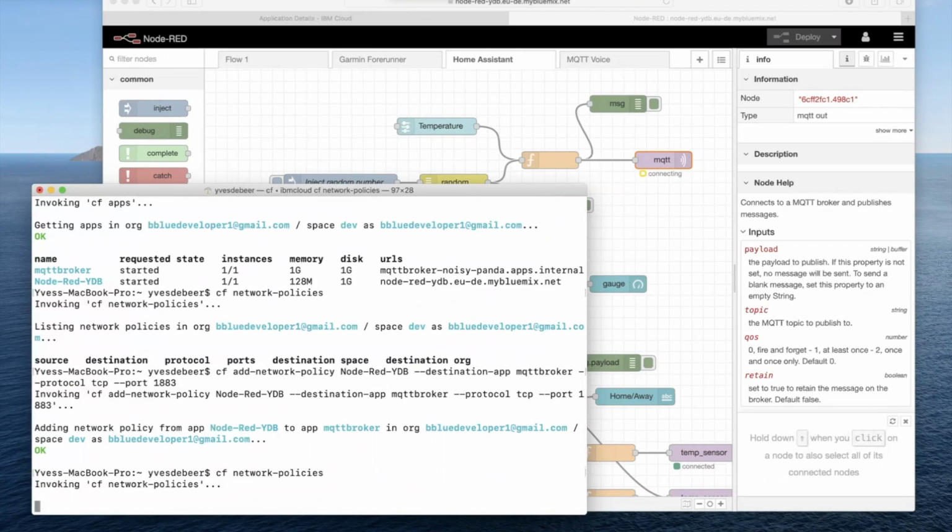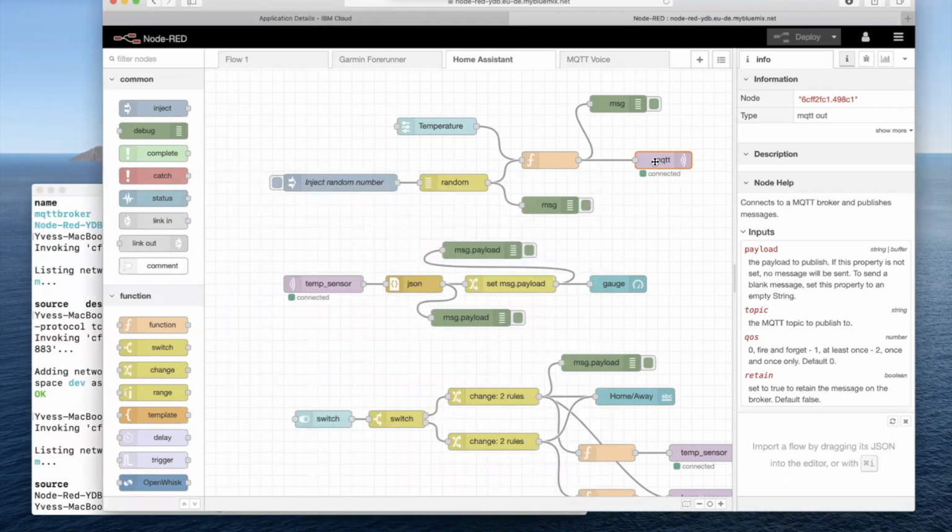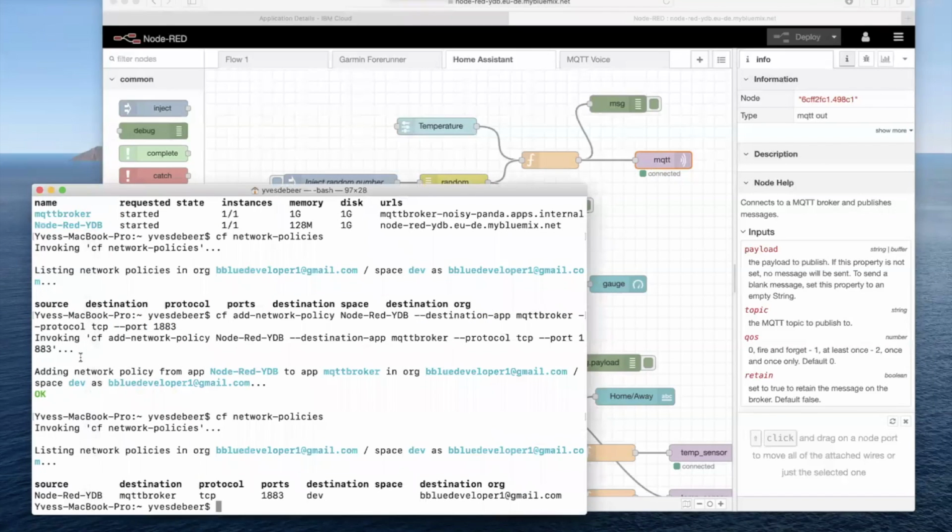We can verify this with the CF network policies, and we have set up a route between the Node-RED and the MQTT broker on port 1883. And as you can see already, the MQTT is connected in there. So that's a way you can set up TCP communication from one container to another. Well, in this case, these are Cloud Foundry containers within the IBM Cloud. But that's a way you could set up communication between those environments.